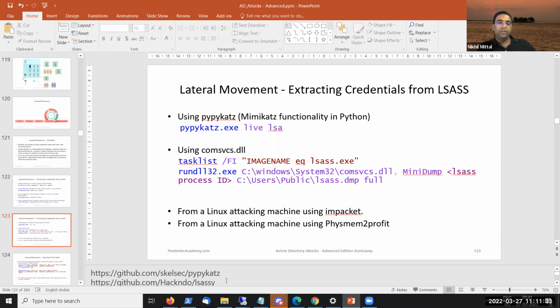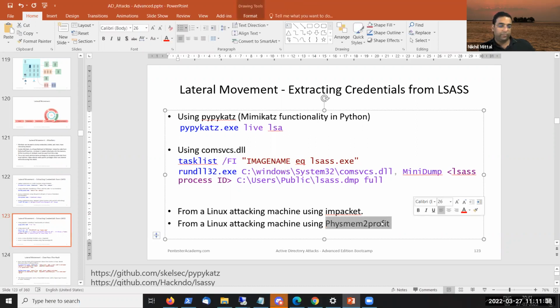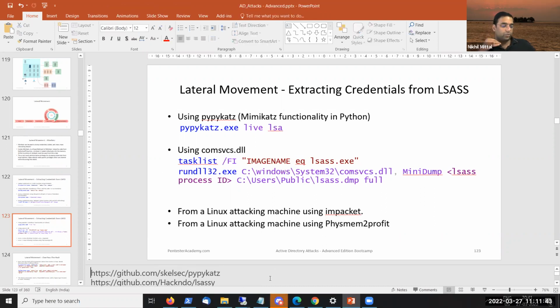All right. If your attacking machine is Linux, you can of course use Impacket or physmem2profit and so on. I mean, I can't keep this slide updated. There are so many tools that come in and go out when it comes to touching LSASS, but you get the idea, right? If you have local admin privileges on a machine, and if you cannot find credentials anywhere else, like let's say in the LSA secrets or registry keys or in the SAM hive, then go ahead and extract credentials from LSASS using any one of these.